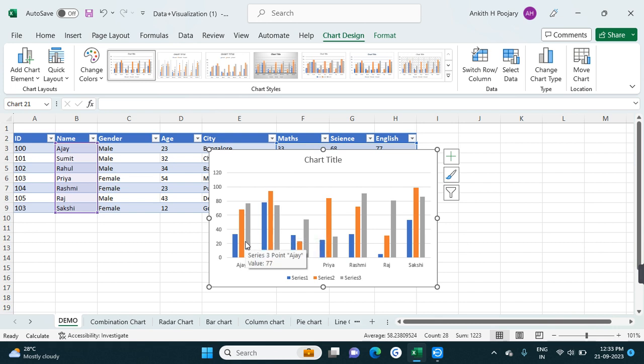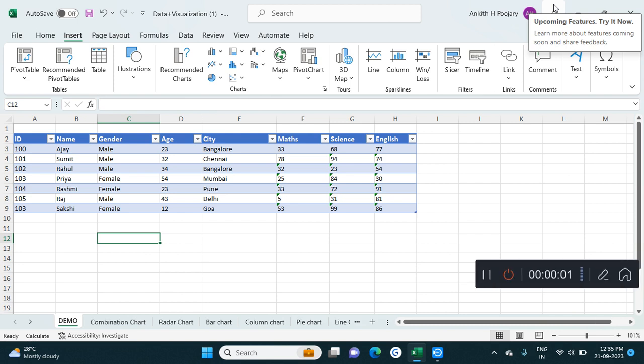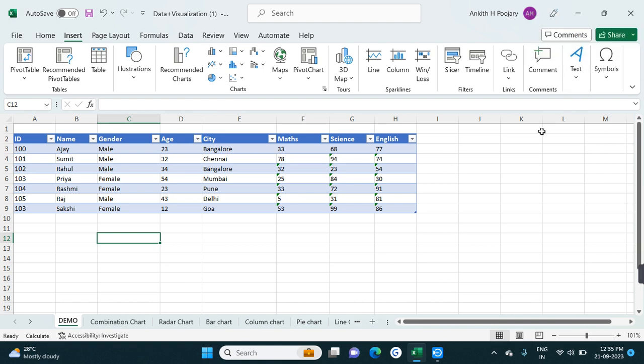I will select the first one. So this represents three bars for each student. So this is multivariate visualization of data. This is how you can insert a chart into your Excel sheet by selecting the range and inserting the chart. Then let's see how to do a pie chart.